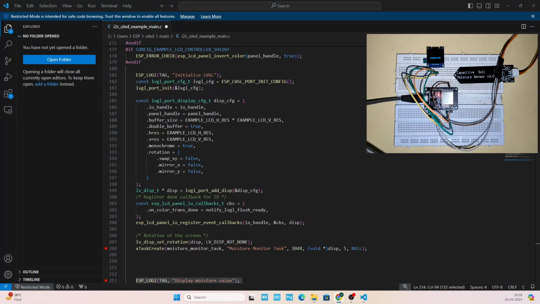Hi everyone. So in this video we will combine both the OLED display and moisture level sensor code, and we will display the moisture sensor value in the OLED display. So basically what I will do is use the existing example code of the OLED, and in that integrate the moisture sensor code that we have written earlier.